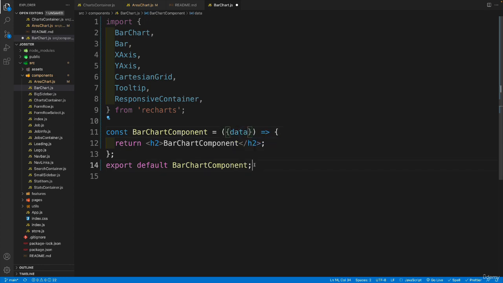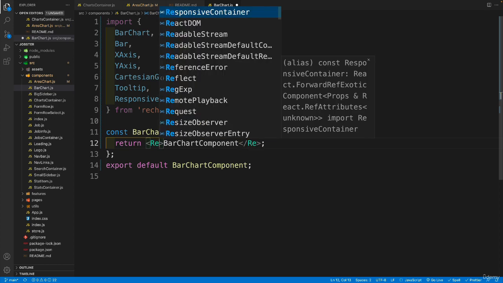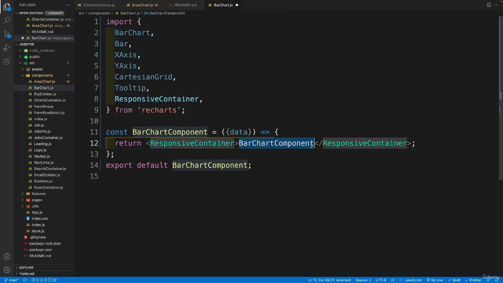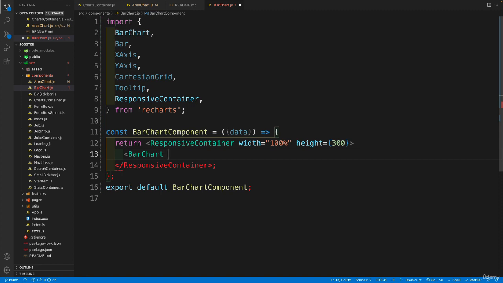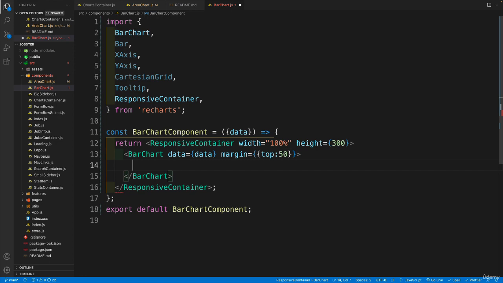And now we just want to set up a different return. We'll start with the same thing, the responsive container. We'll go with, again, width, height, all that. So that stays the same. Width will be 100%, then height will be equal to 300 pixels. Then inside of it, let's go with that bar chart. So that's the main component again, that is looking for the data. And then we want to go with the same thing. We want to go with margin, and then top is equal to 50.